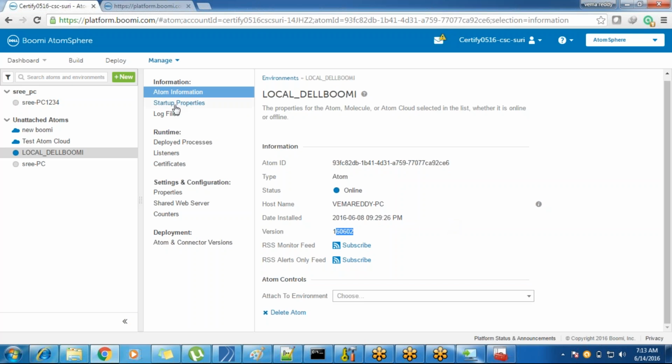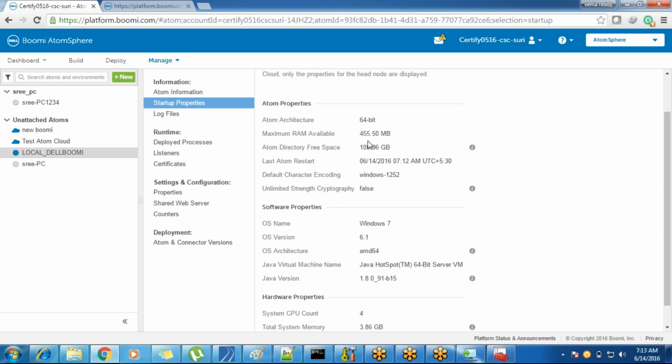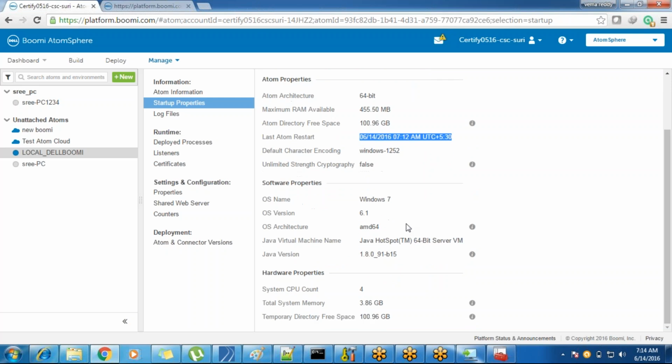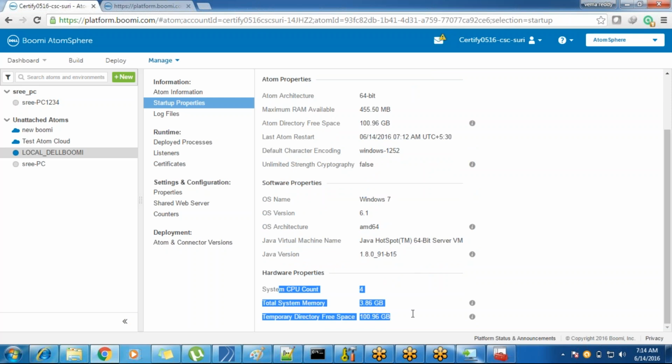and then you can just go for setup startup properties. When you go for startup properties, you can see whether the system is 64-bit, and its RAM is 4 GB. You can see the maximum RAM available, what the atom directory free space available is, when it was last restarted, what the OS details are, and what the total memory details are. Each and everything will be shown.